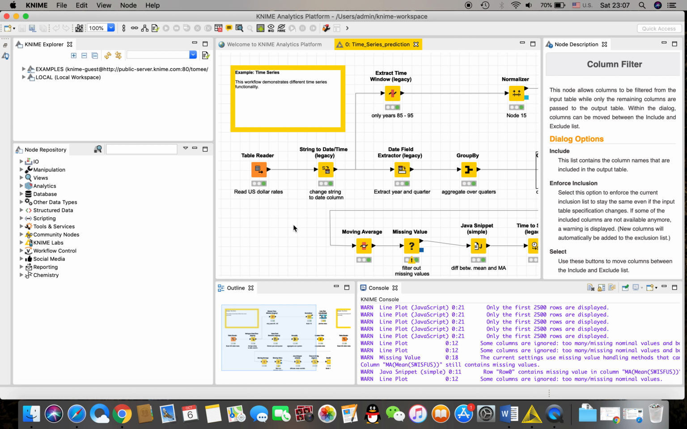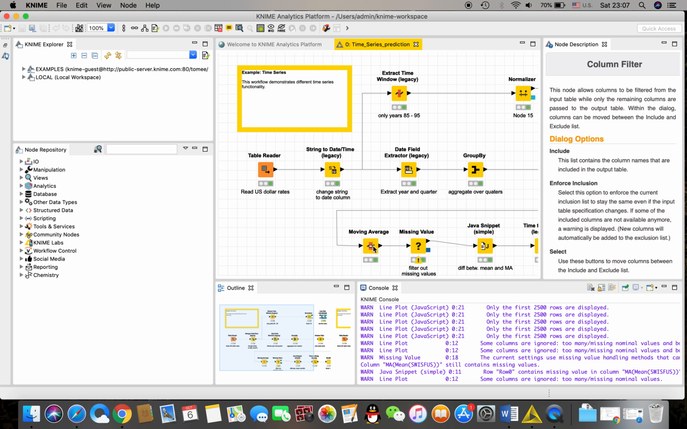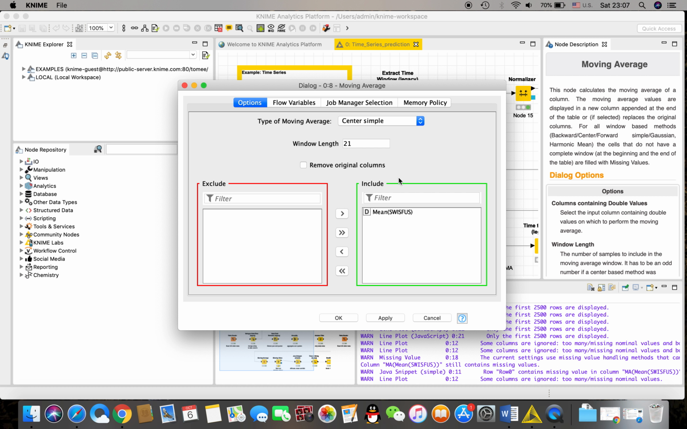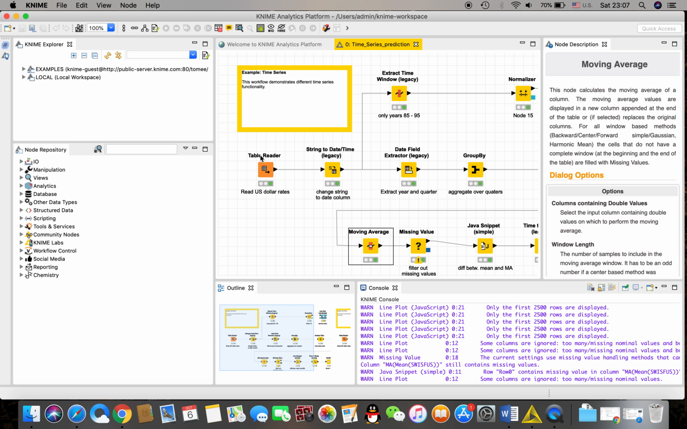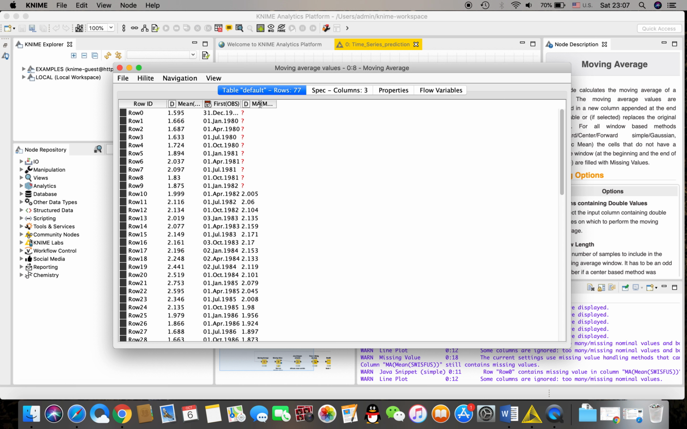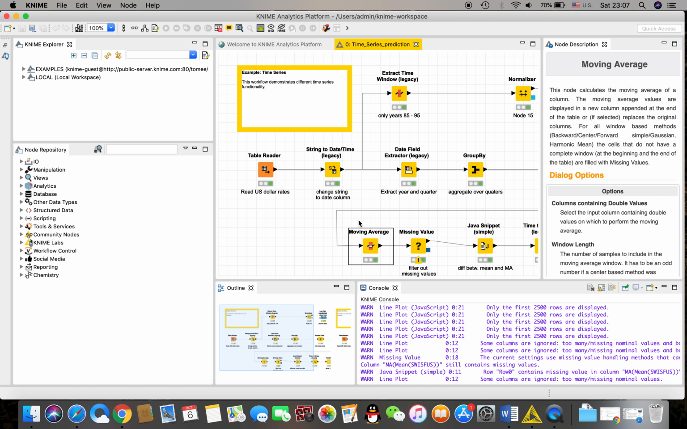So after that, I'm going to calculate the moving average. The moving average can stand for the trend of the dollar's rate. After the calculation, you can see the results. There is a new column, the moving average. It means it can stand for the trend of the dollar's rate.